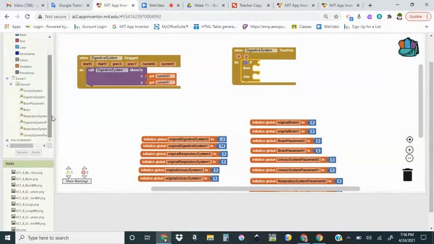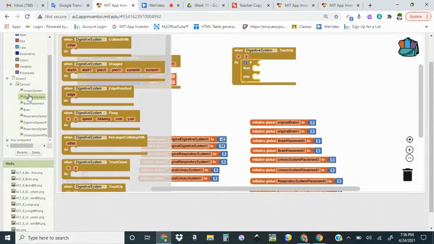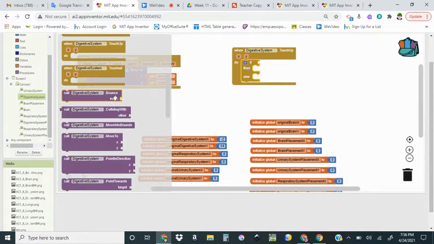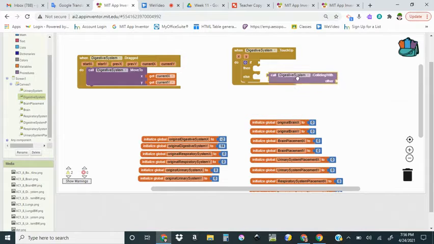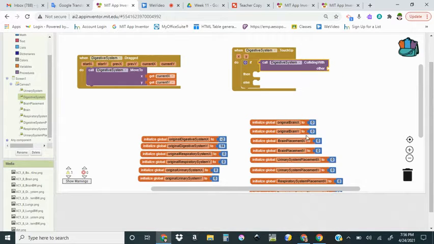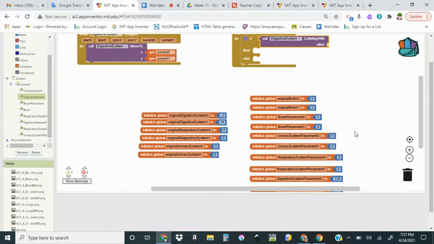Now, we're going to go back because we're talking about the example. I'm using the same example, the digestive system sprite. If the digestive system, and I think here's where we use colliding with. If we collide with, well, what are we going to collide with? We're going to collide with that dot, or as it's called here, the digestive system placement.